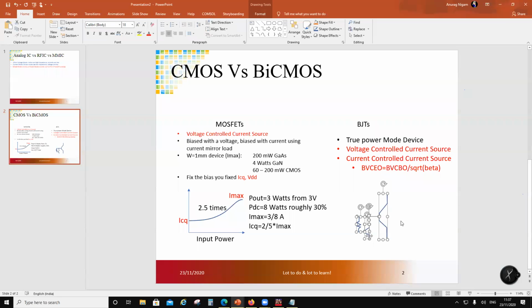This is what you do when you bias it with current for higher linearity, but you want to protect the device with a higher breakdown. So when you design a PA with an HBT, this is what you would do if you bias with the current and want linearity out of it. This is not what they teach in the books. This is what you get from the industry.